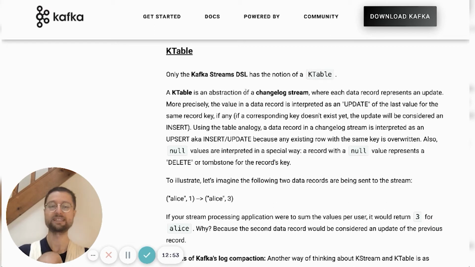Only the Kafka Streams DSL has the notion of a KTable. So if you want to use a KTable, you've got to use the Kafka Streams DSL. A KTable is an abstraction of a changelog stream, where each data record represents an update. Okay, so if you want to do an update in Kafka, you've got to use KTable. KStreams won't do it. More precisely, the value in a data record is interpreted as an update of the last value for the same record key, if any. If a corresponding key doesn't exist yet, the update will be considered an insert.